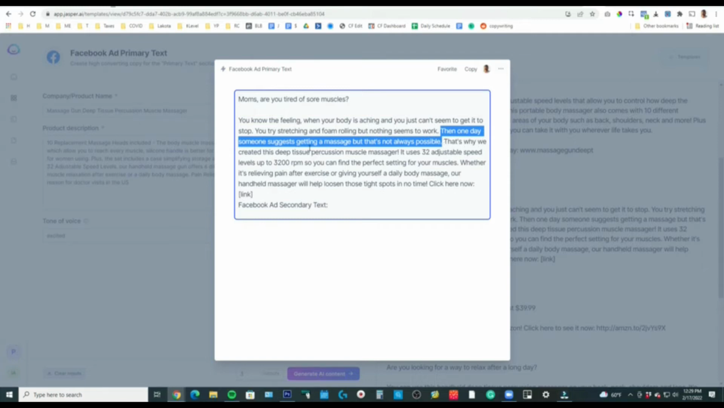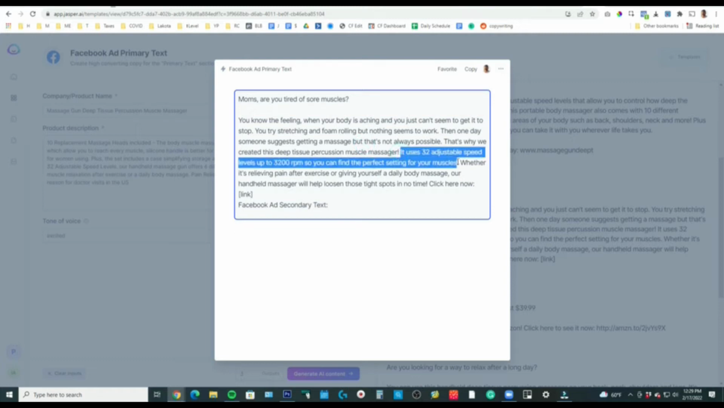That's why we created this deep tissue percussion massage, our muscle massager. It uses 32 adjustable speed levels up to 32 RPM. So all this kind of stuff is a lot of the features, and obviously I added that in here. But I don't care so much about those features because they don't do much emotionally for the person reading it. They don't care about this. What they care about is what's in it for them. So I would probably get rid of a lot of that, or if I wanted to, add some of those, that's fine.